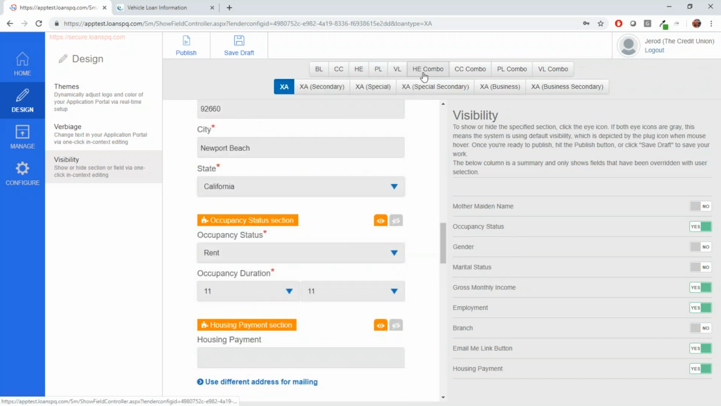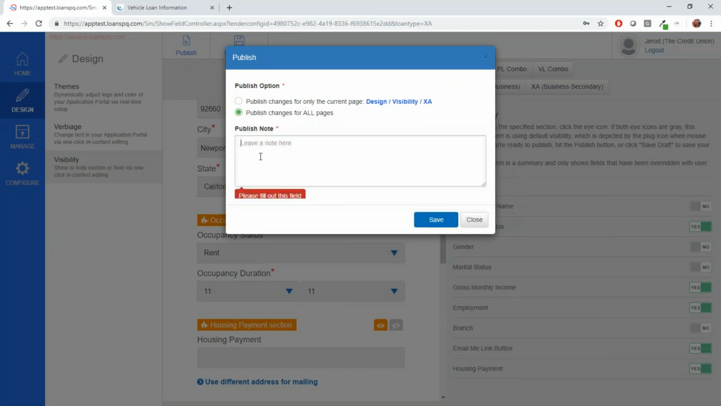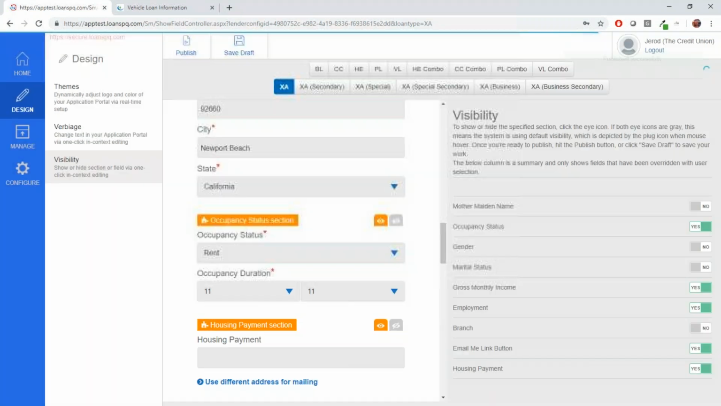And again, for each workflow. So housing payment, just like I turned that on for the new member right now, some workflows I might not want that, or employment information, or occupancy, or gender, you know. So again, each workflow I can set different rules for what fields hide and show. I think I already did this, but I'm a little neurotic about making sure my changes are published.